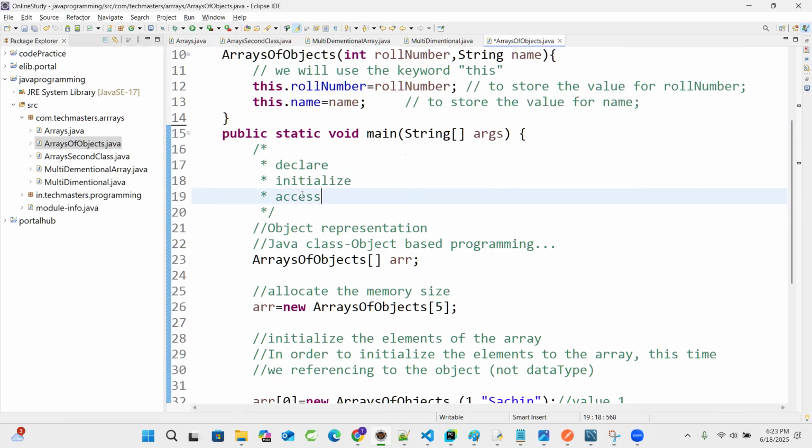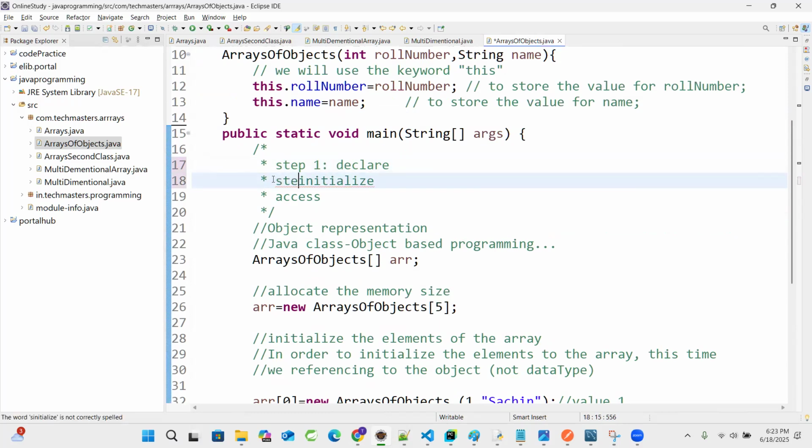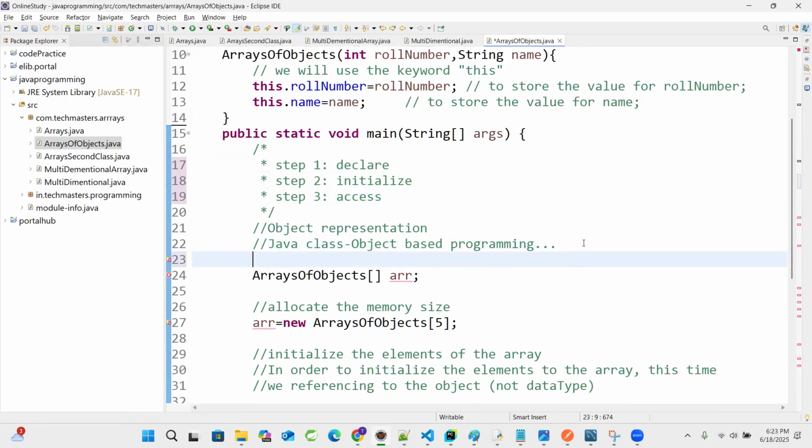Okay, let me tell you, I'll come back once again. These are the 3 steps wherever it comes to an array. Step number 1: we need to declare the array. Step number 2: we need to initialize the value. And step number 3: we need to access.